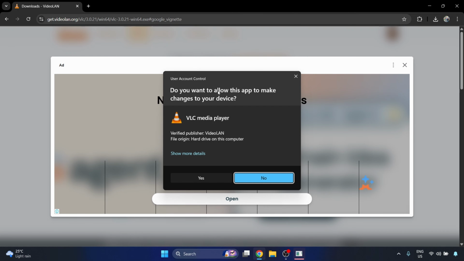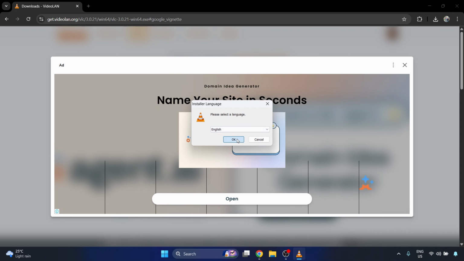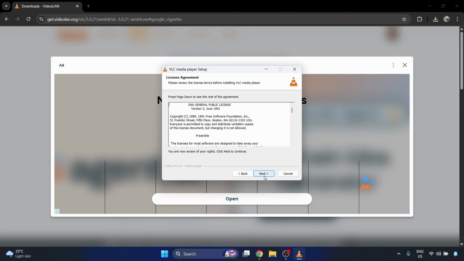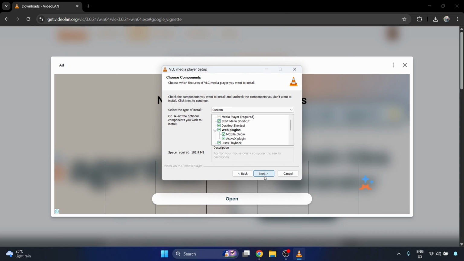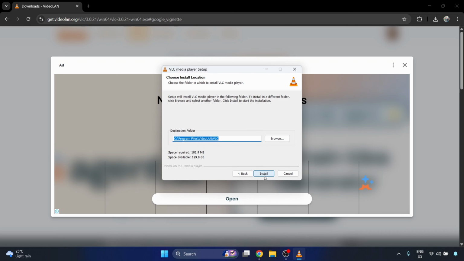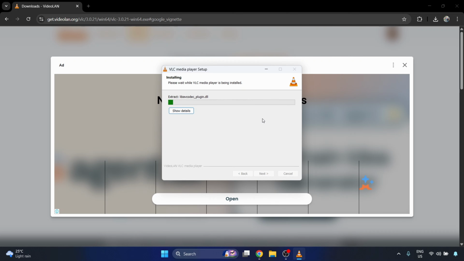Now you will see this UAC prompt. Click on yes. Click on OK. Now here click on next. Click on next again. Click on next. Now click on install. And now as you can see here, VLC Media Player is installing.